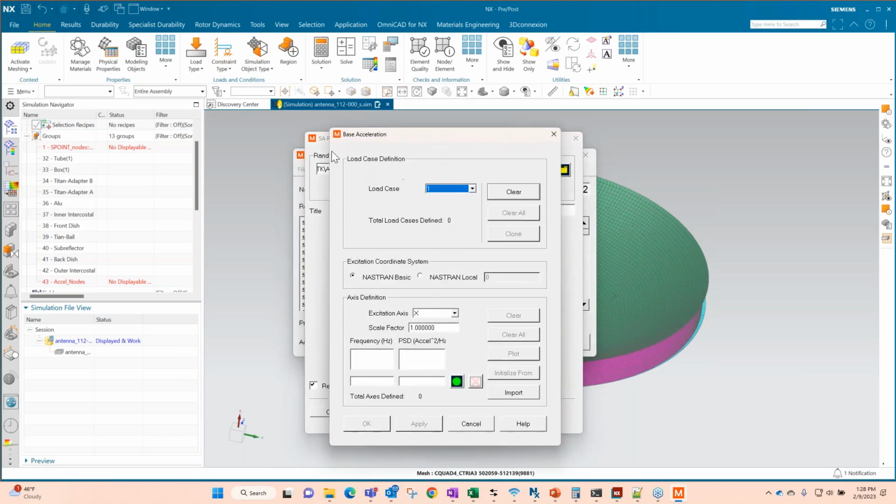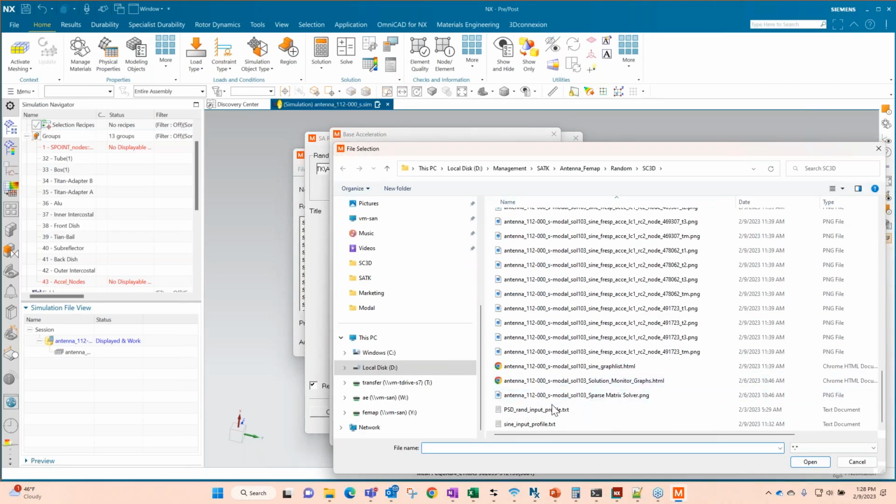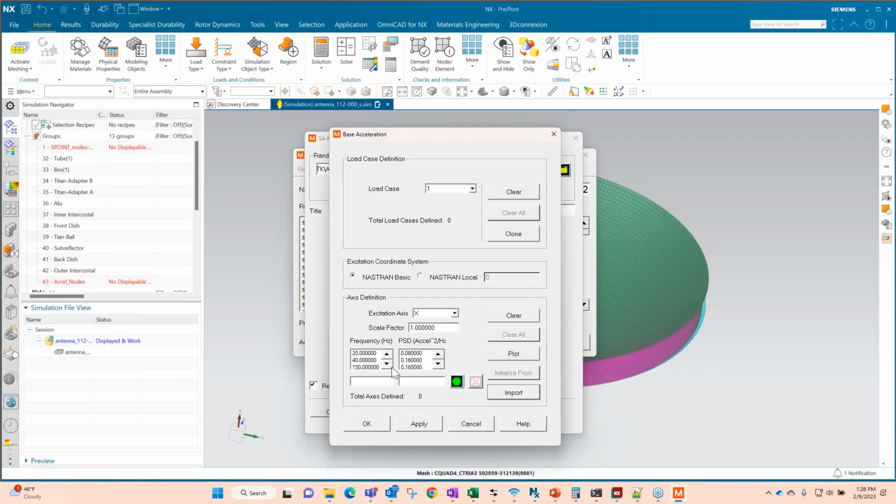So I'll put in a base acceleration, and I'll just go ahead and import. I created one down here, just a random input profile, something generic. And we'll want to put in the scale factor. Like Nastran, it doesn't take into account units, so you need to put in the appropriate scale factor for what you want your units of acceleration to be in. This model happens to be in millimeters per second squared. So that's in the X direction.